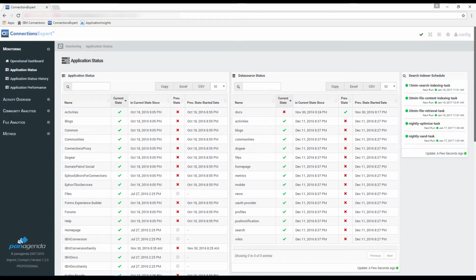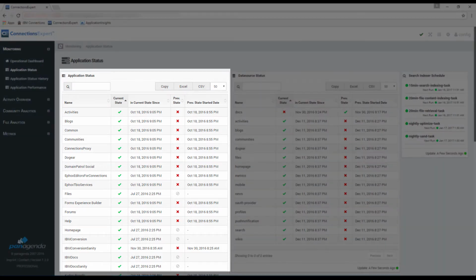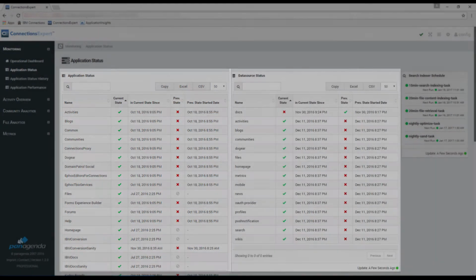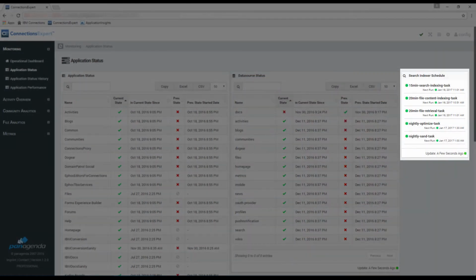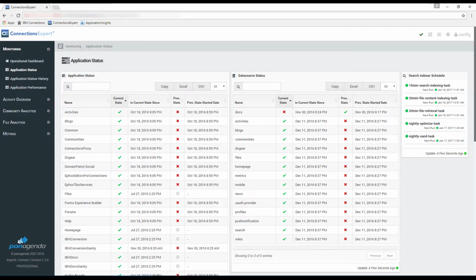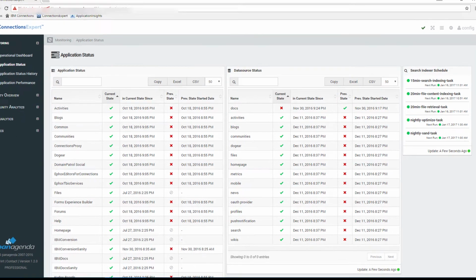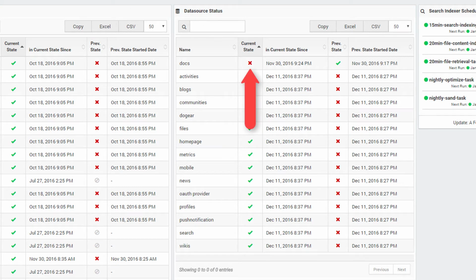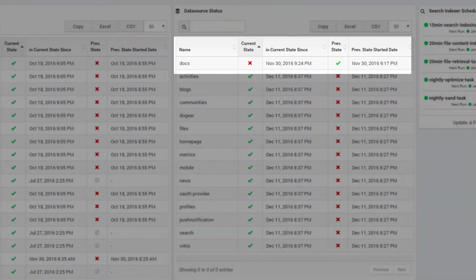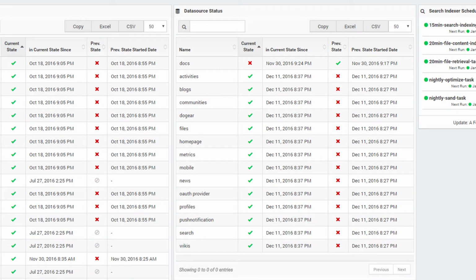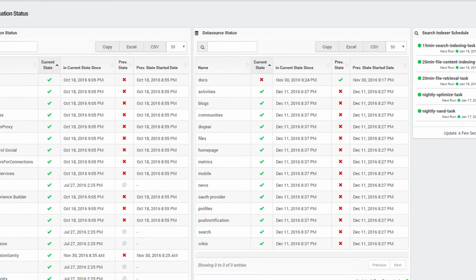The Application Status dashboard contains 3 tables. The table on the left shows the application status. The table in the middle shows the data source status, and the smaller table on the right shows the search indexer schedule status. For further analysis, we will focus on the data source status table. Within the column Current State, I can easily pinpoint that Docs is in state Failed, and I can also identify exactly when the status changed from OK to Failed. With this accurate information, the system administrator will be able to resolve the issue and restore availability with ease.